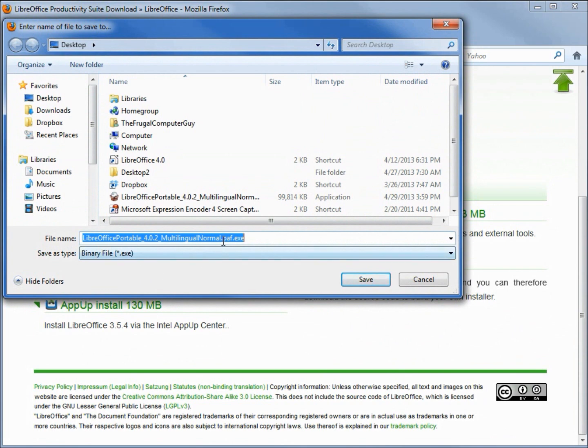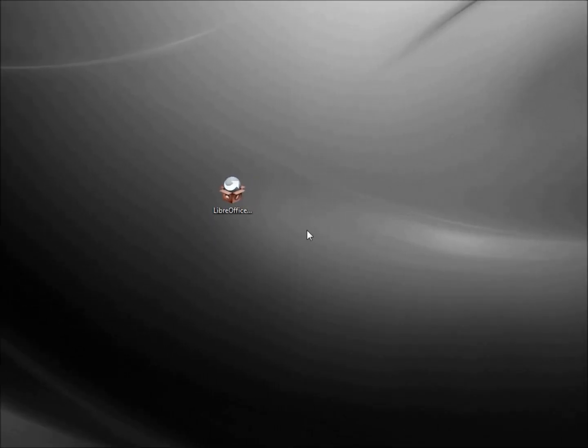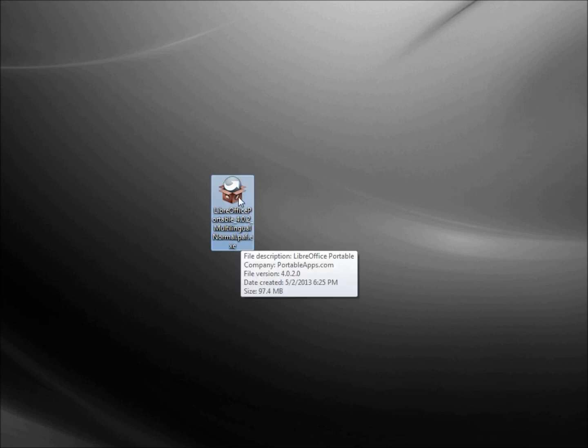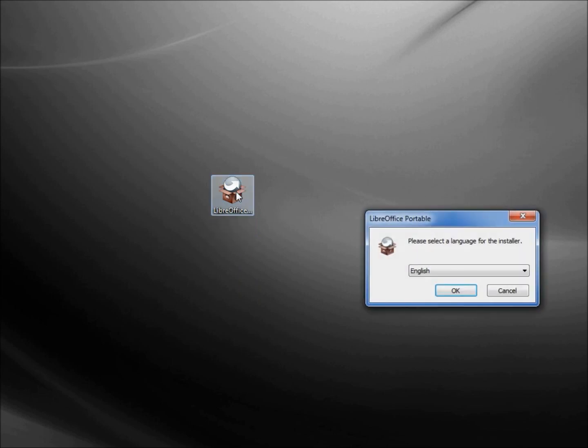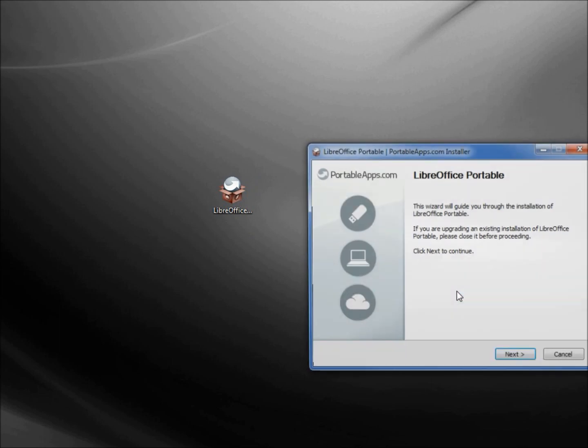We'll see that the name ends with PAF, Portable Application File.exe. I'm going to save this to my desktop. We see it's downloaded to our desktop, and it ends with PAF.exe. I'm going to double-click on this to run it. I want English, the default language.